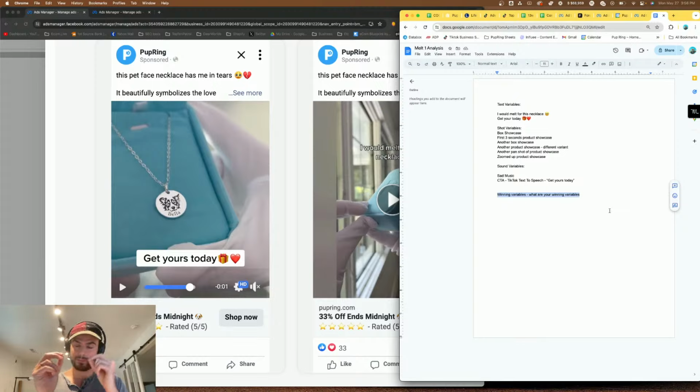And when you mix and match them like a puzzle, you will be able to identify other variations of your winning piece of content that have a high chance of performing. Right? So let's do that.